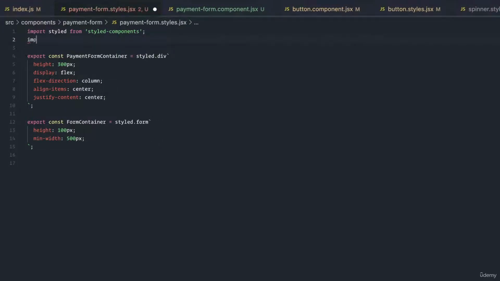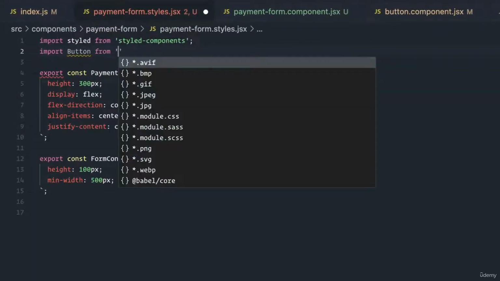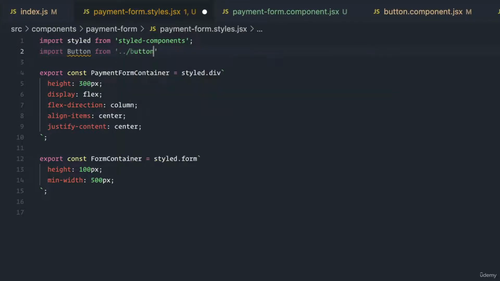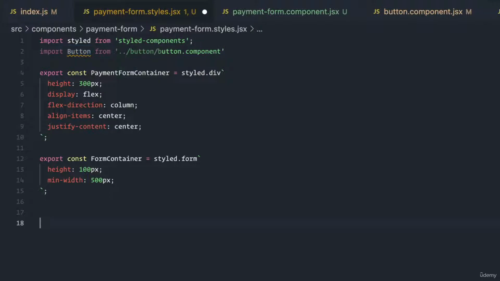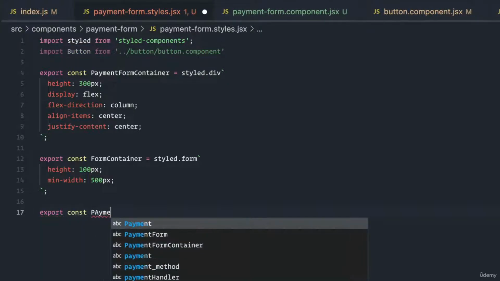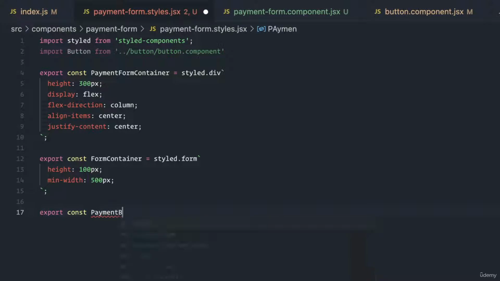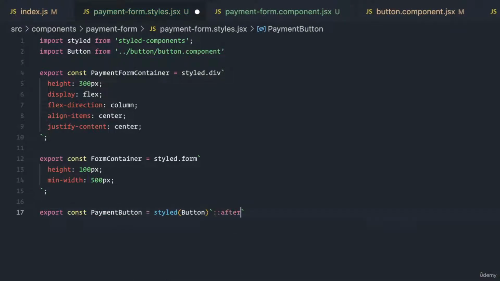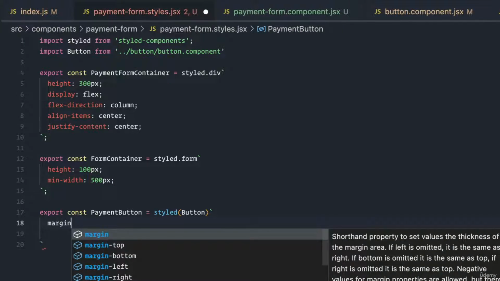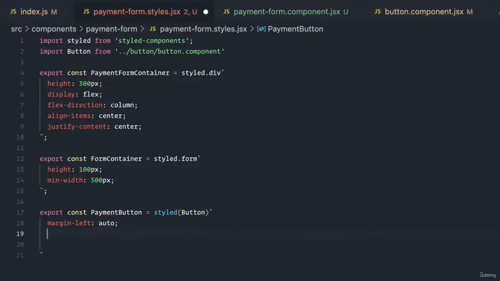So what we could do is import in the button from our button component. And then we can call this our payment button, which is equal to styled button. Whoop, here we go. And let's say, for example, we wanted something like maybe a margin. Let's margin left auto so that we push it all the way to the right. And then let's do a margin top of 30 pixels.